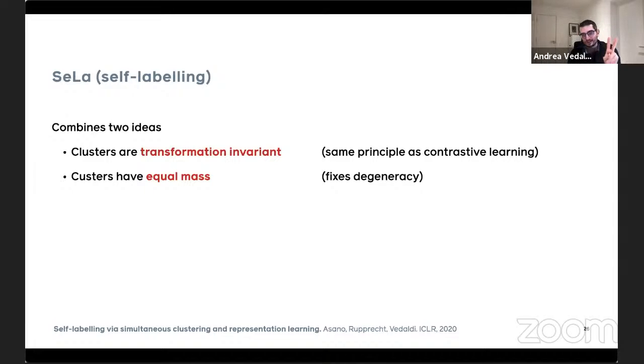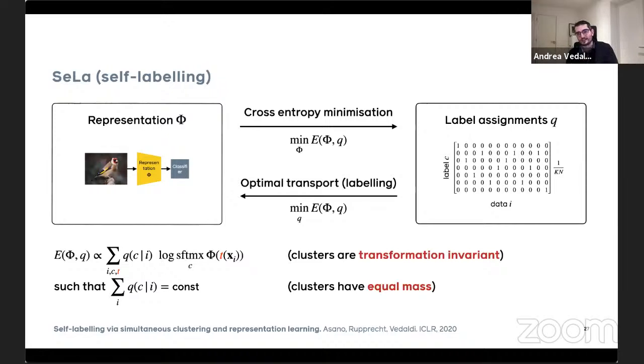So it combines two ideas. The first one is that your clusters should be transformation invariant, that is similar to what we have done for contrastive learning. And two, what you want is that the clusters have equal mass. Now that's a strong assumption that we can relax, but for now, that's what we're going to do. And this is key because that is exactly what you need in order to guarantee that those clusters do not collapse. Okay. So formally, this is what this looks like.